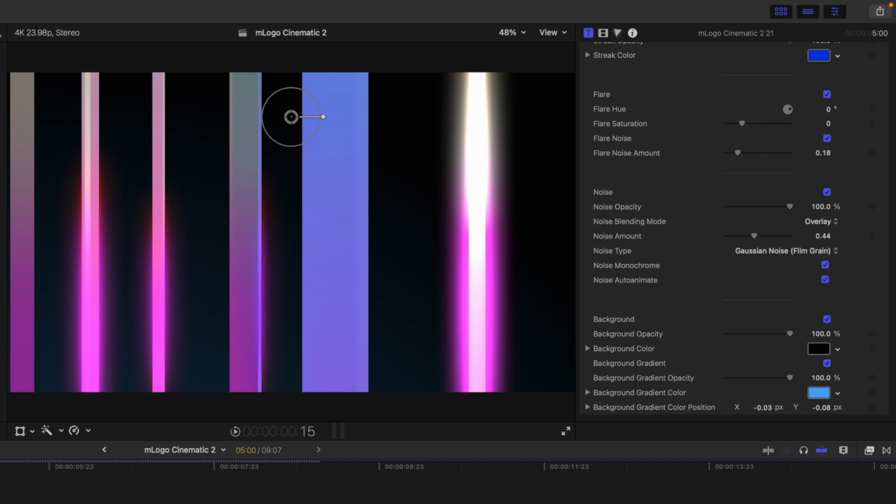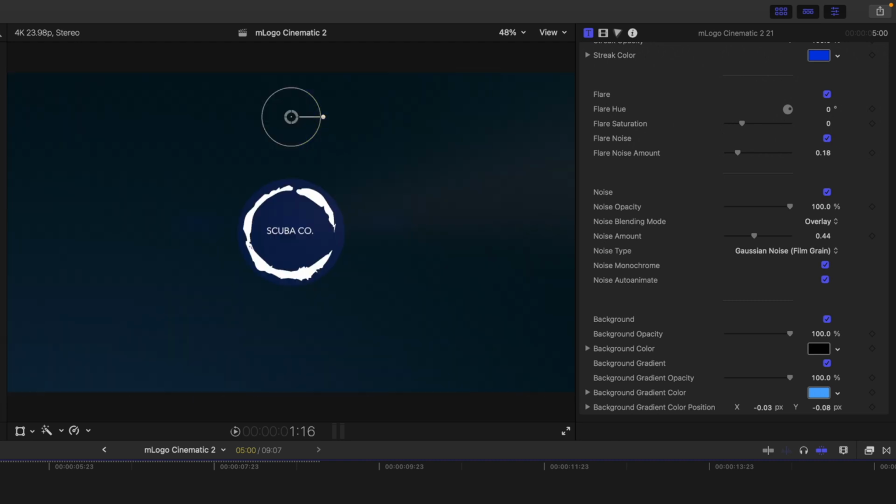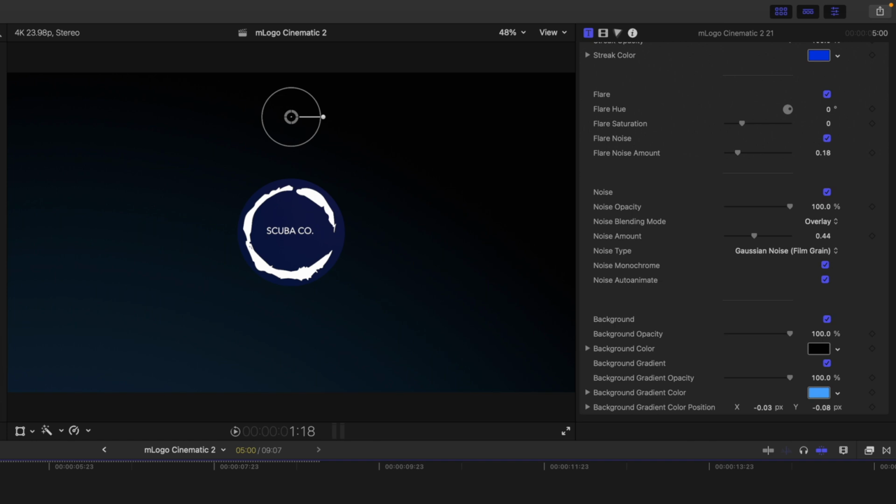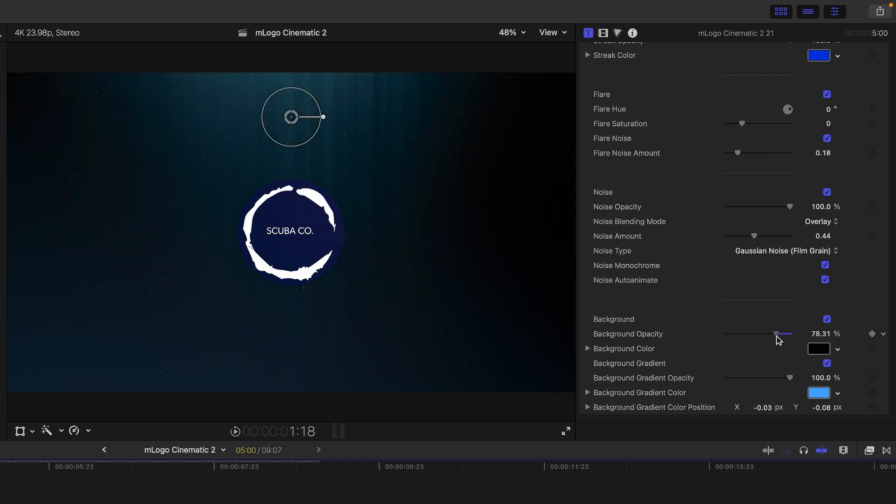Now, because we are using footage that really lends itself to this animation well, I'd like to actually see my background a bit. To do this, over in background, you can either toggle on and off, or we can select our background opacity here. I'm just gonna bring that down a good bit. So now we can see a bit of our background, but we're still getting that overlay.